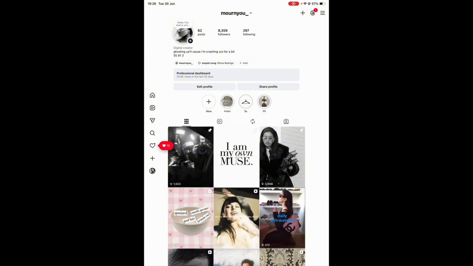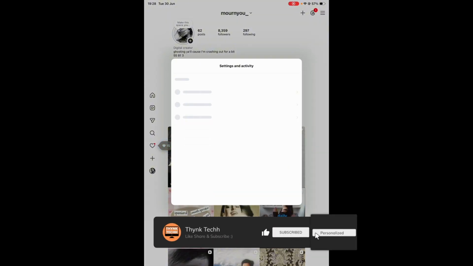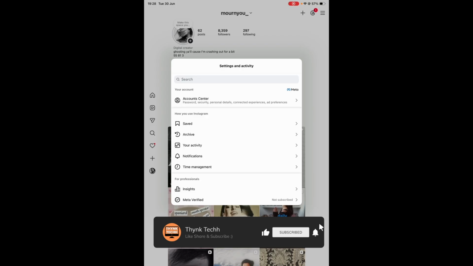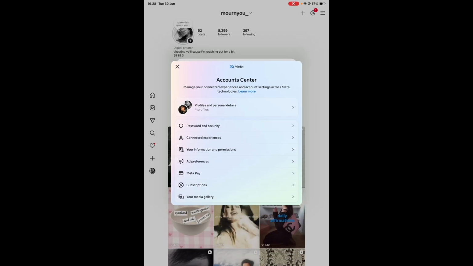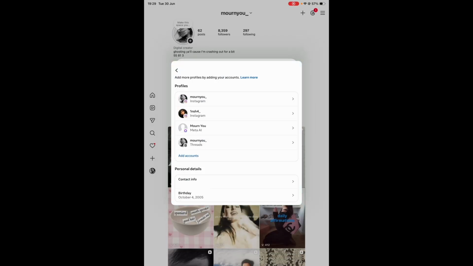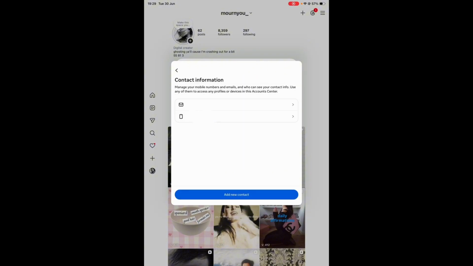Then select the three lines in the top right corner of your screen to go to the settings and activities section. From here, open the account center from the top. From profiles and personal details, you need to scroll down, hover over to the personal details section and open the contact info. Here you'll see the list of emails and phone numbers that is associated with your Instagram account.